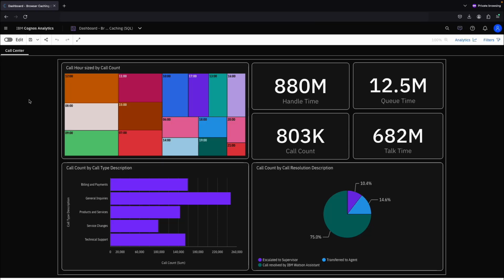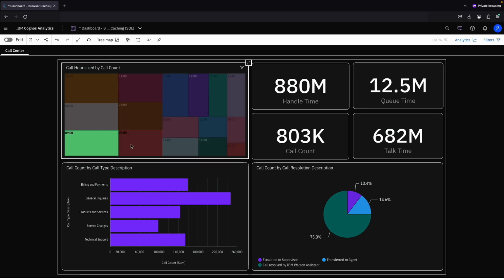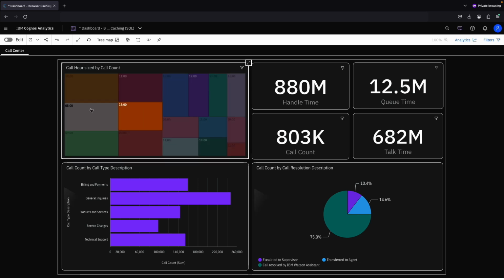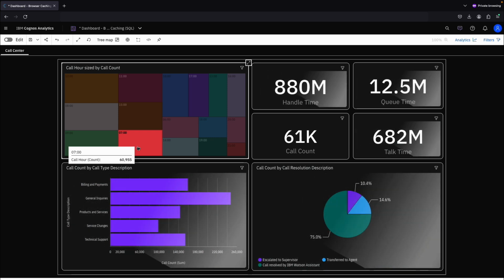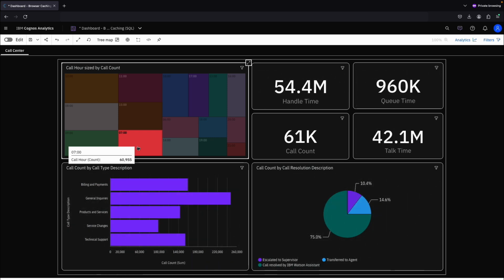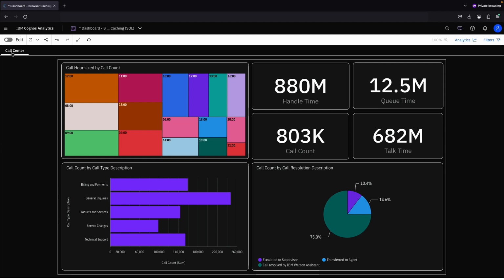So for the browser-side caching, I will continue with a different version of the call center dashboard. And here you will see that in the data tree that I have, when I start selecting the different times, it doesn't get refreshed instantly. So you'll see it flashes for a few seconds before the filter gets applied. Let's now see how the browser caching can help us improve this performance.